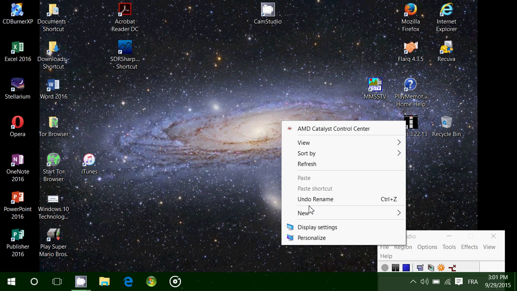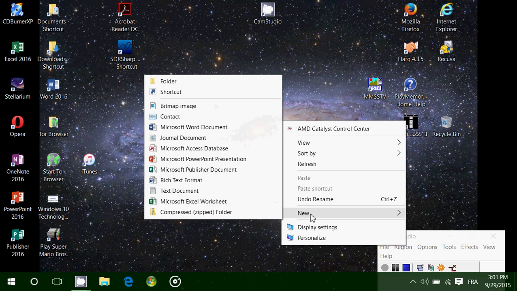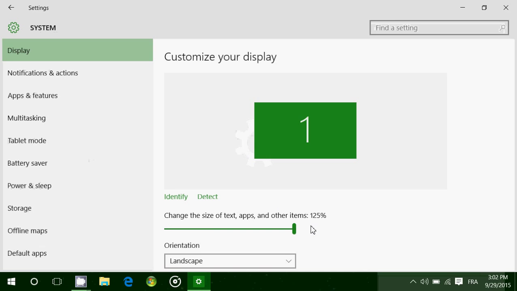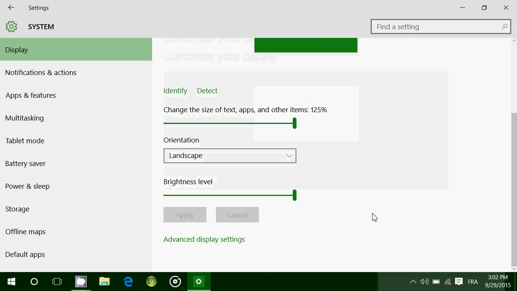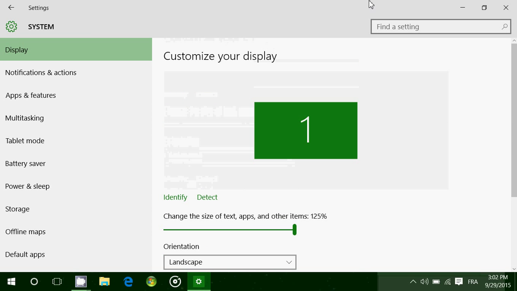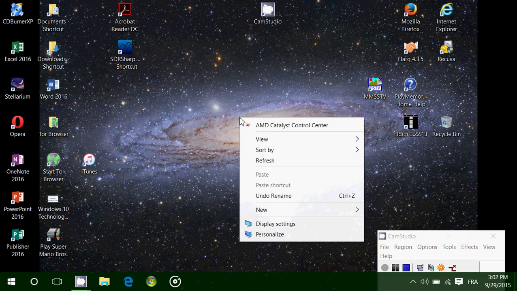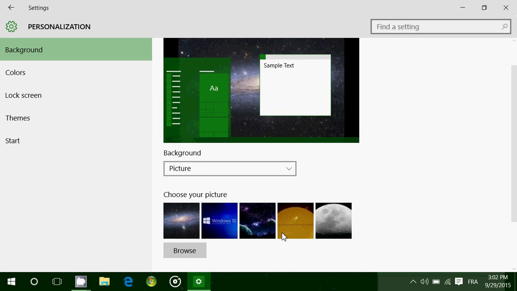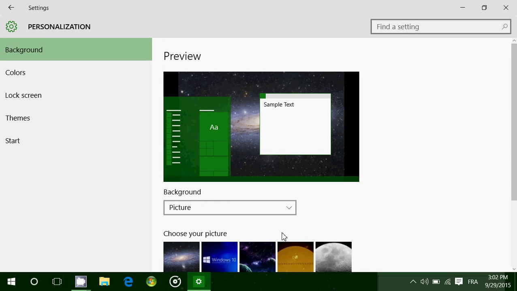You had undo rename, so when you rename something. You could do new folders. You could just choose whatever you want to do here. You had your display settings. So if, for example, you wanted to change screen resolution, it's still there. You just right-click and it brings you to that little page where you've got the display. You've got all sorts of information about the display and how the screen is set. You can personalize, of course, which would bring you to the background picture, the colors, and so on.